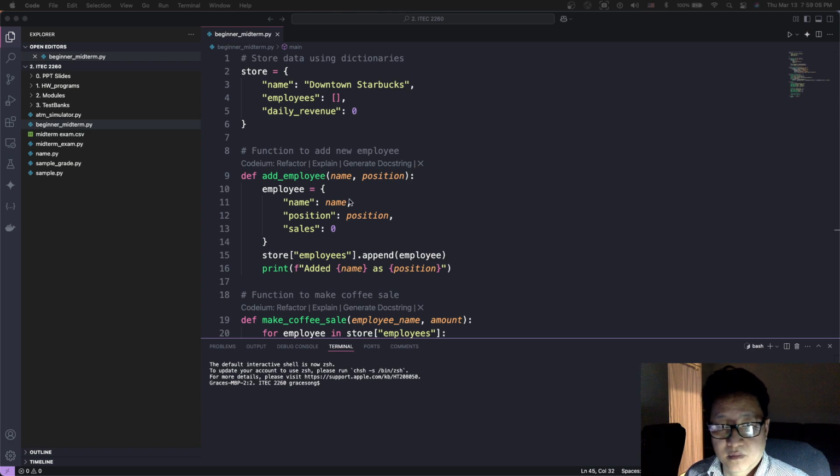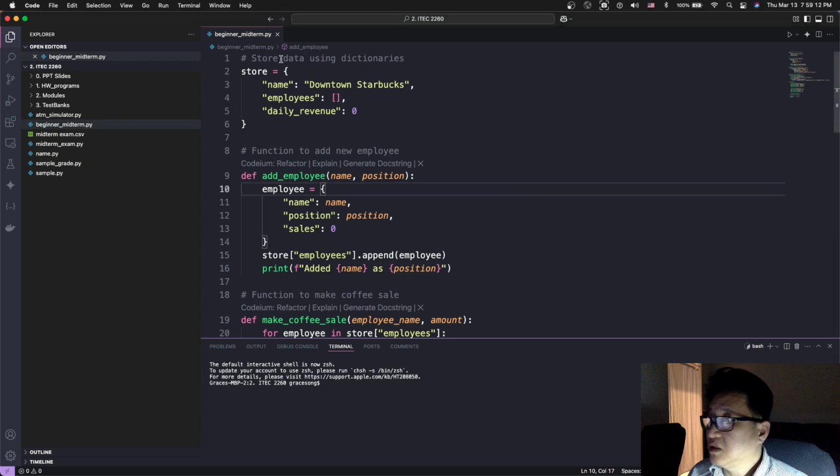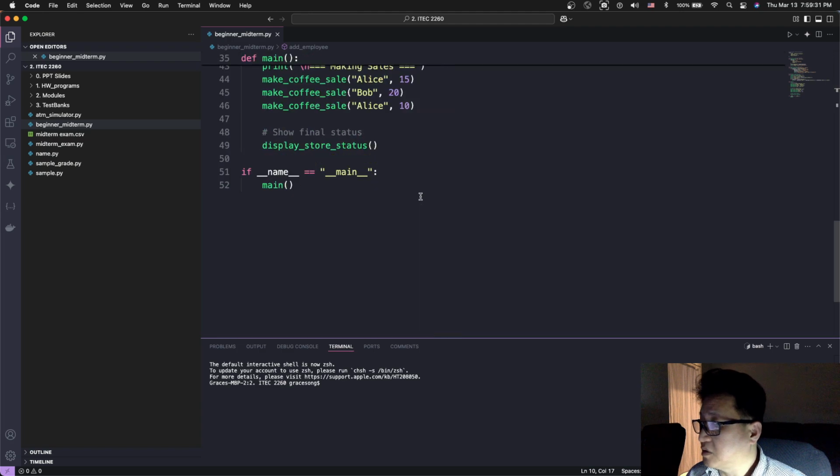Anyway, I hope this works properly. Okay, this is beginner_Milton. Okay, the Python and PDF file, a detailed PDF file, is attached in the assignment, so you may download them and then check the details. Okay, this is the Python file.